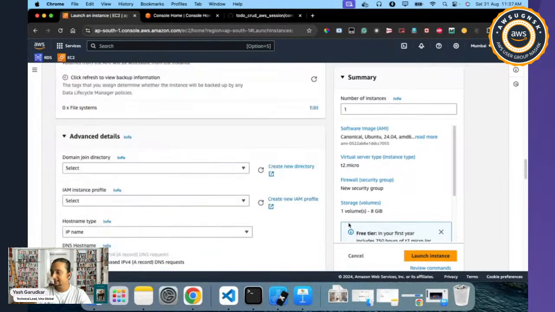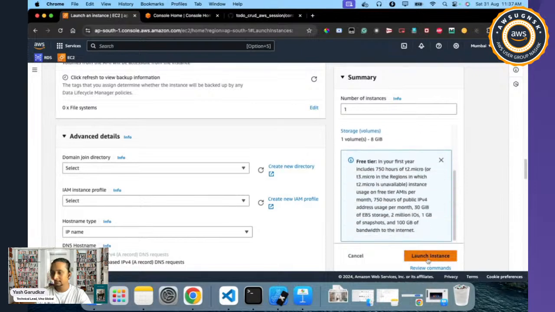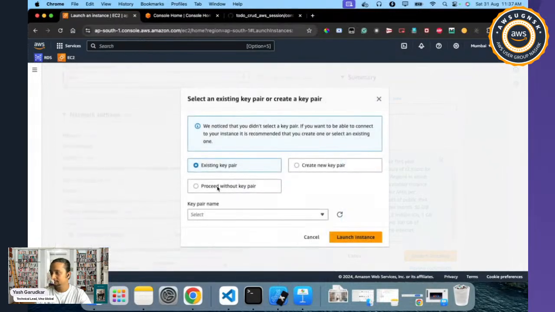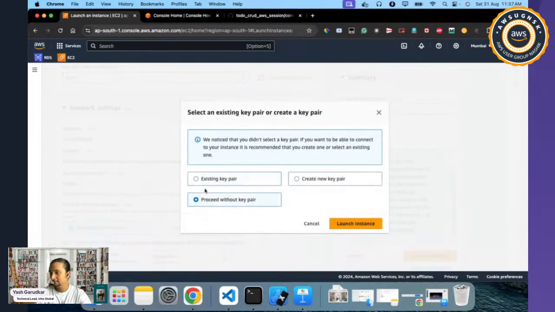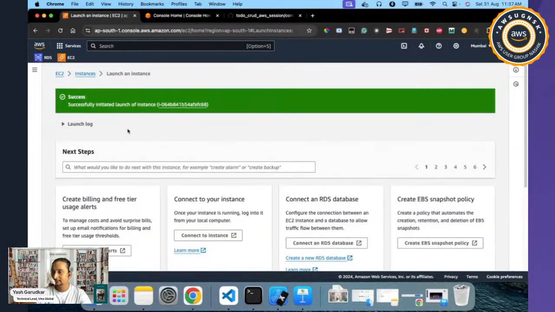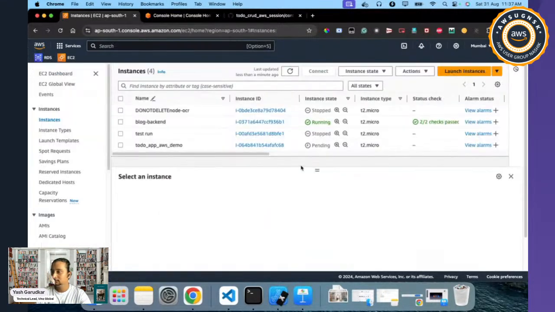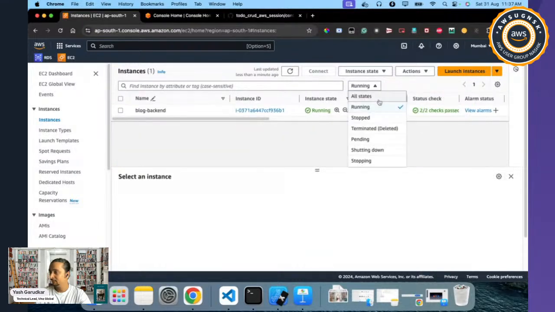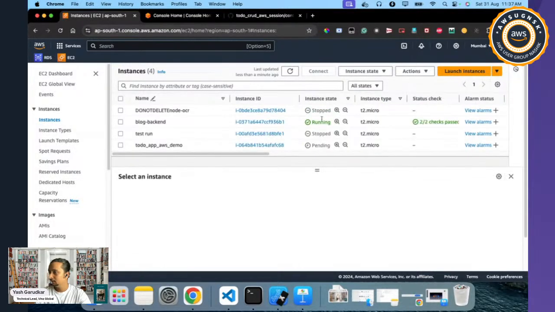So leaving this as it is, I'm going to launch our instance. Proceed without a key pair. I don't need a key pair to connect to that instance. I'm going to launch the instance. It is going to take some time to launch. Now let's wait for a minute. Let's see. It's not yet running. It's in pending state. Let's just wait here.